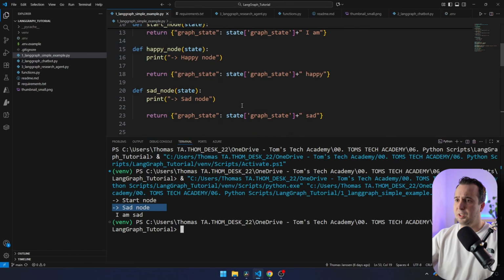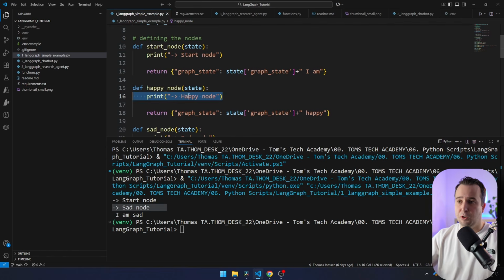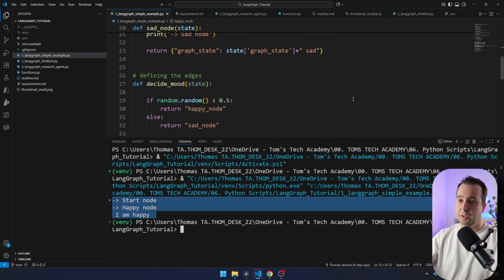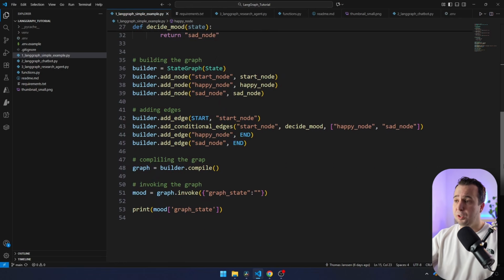So what you see here are just print statements. It's not actually adding anything to the logic of the agent, just to visualize the route of the agent. And then you will see that the outcome of this AI agent is "I am sad." And if I run this agent again, in this case, the AI agent is happy. So this is the basic architecture of LangGraph. I hope you now understand how it works.